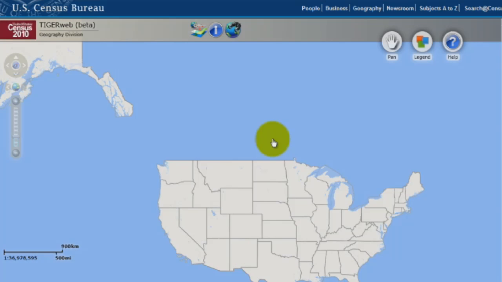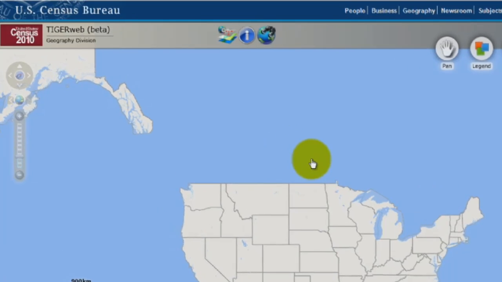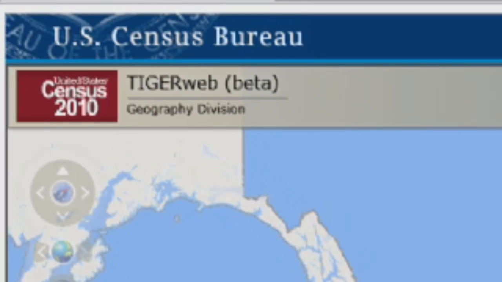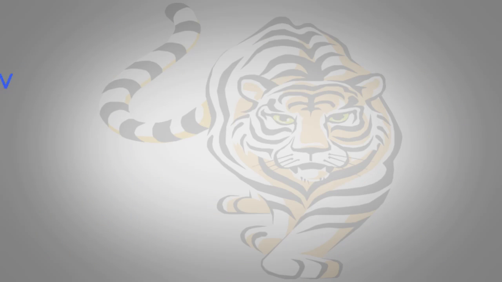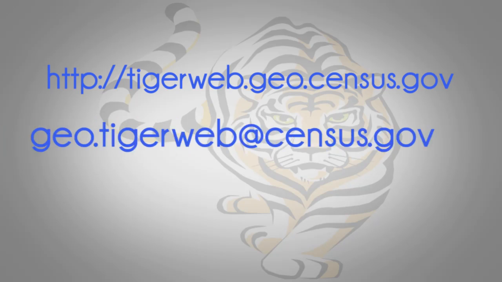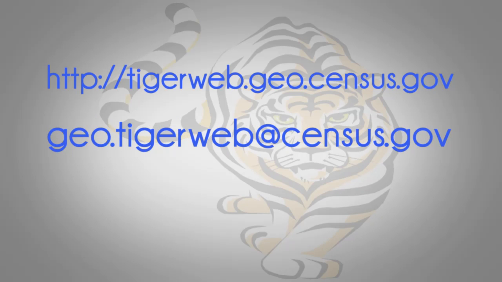So, as you can see, the TIGERWEB viewer provides a quick and easy way to view and query the Census Bureau's geospatial data and geographic area information. For more information and to try out the application, please visit the TIGERWEB viewer page on the Census website. You can also address any questions or concerns to geo.tigerweb@census.gov.